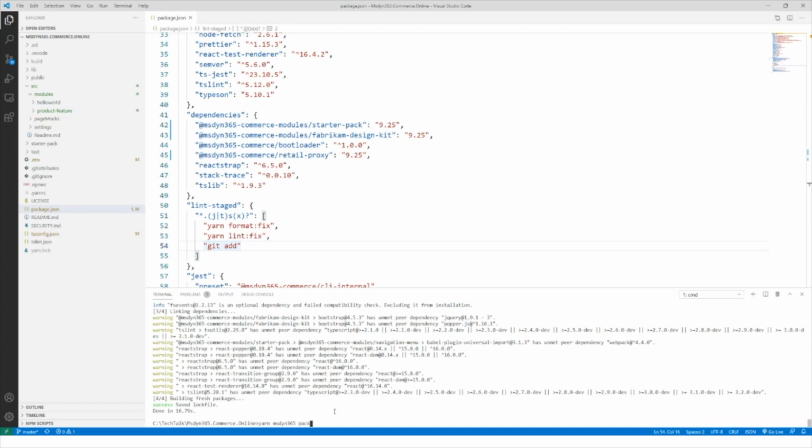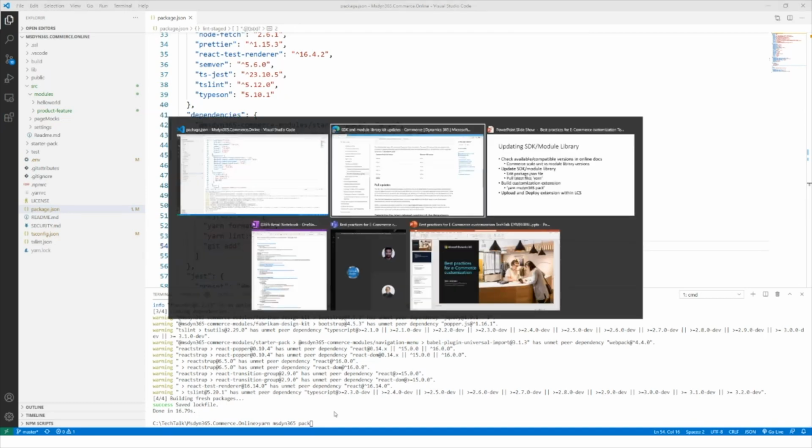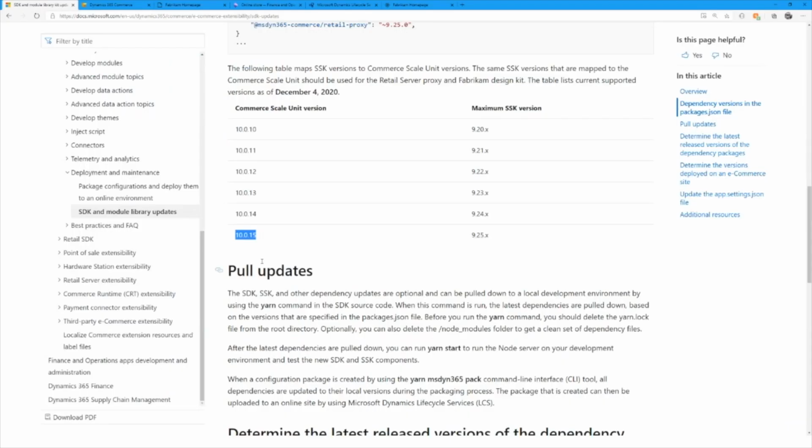And I won't finish this off. It takes a couple of minutes to run, but it's going to do a full compilation of everything, and the end result will be a zip file. So I'll quickly just show you what that looks like from our documentation.